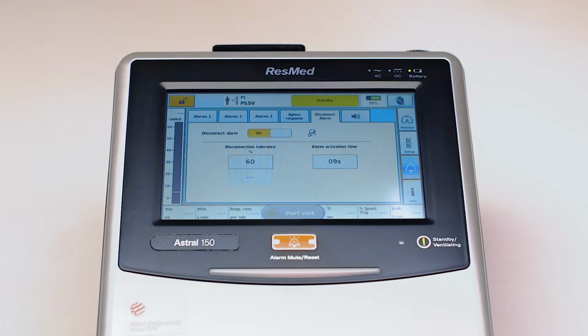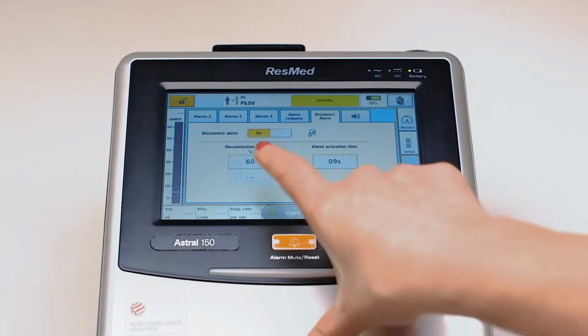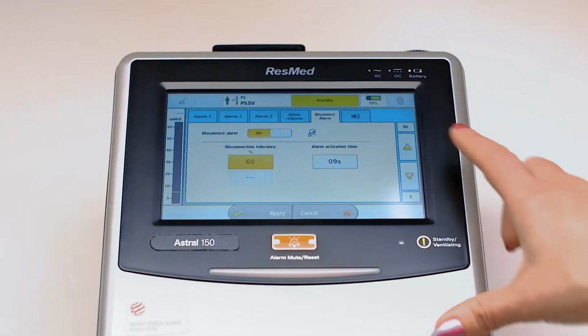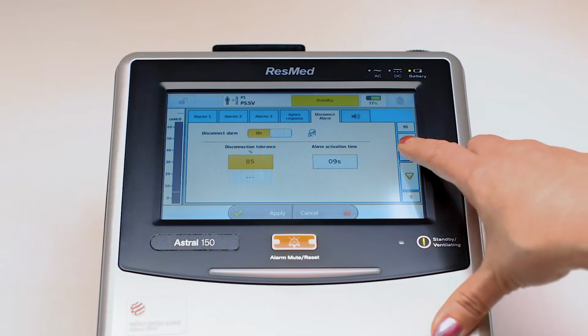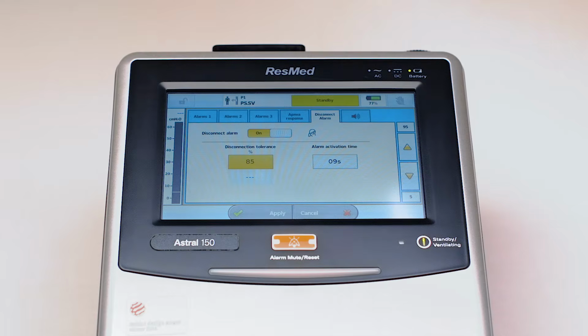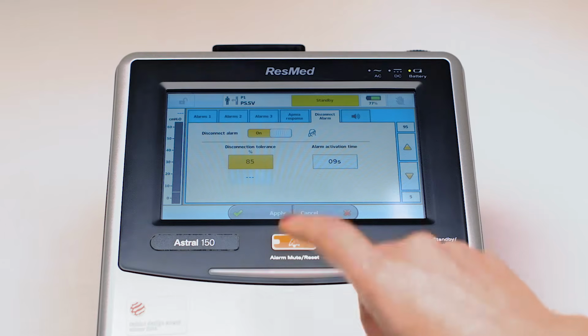There, our disconnection alarm's purpose is to alert the patient or caregiver to any leaks that might be present, or in fact, if the patient has been disconnected from the ventilator, this will alert you to that situation. So for that alarm, the higher you set this percentage, the more tolerant it is of leak. So again, you need to keep that in mind when setting this alarm.